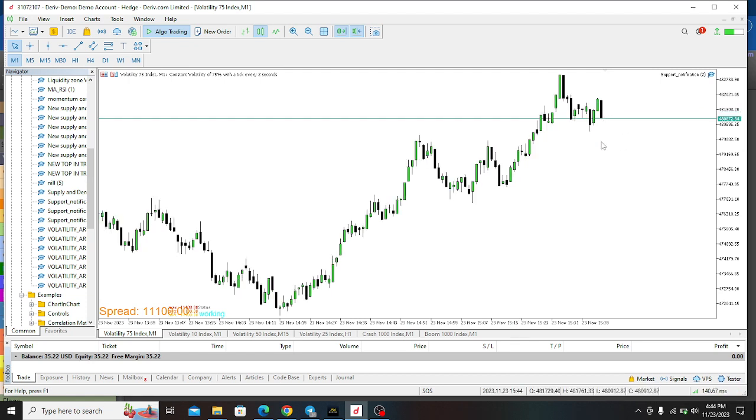Currently this candle has closed. Now this candle is no longer candle ID 0, it is now candle ID 1. This is no longer candle ID 1, this one is now candle ID 2, and this is now candle ID 3. So this new candle is taking the place of candle ID 0.